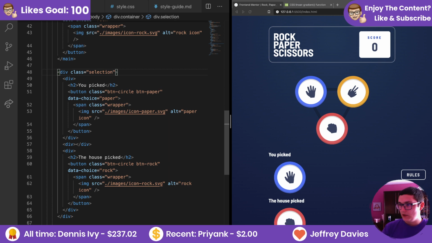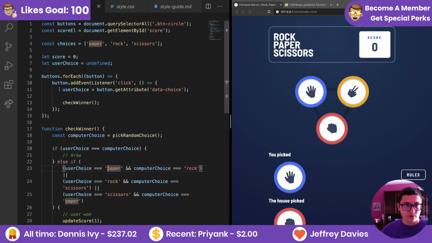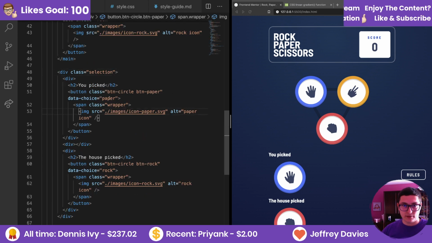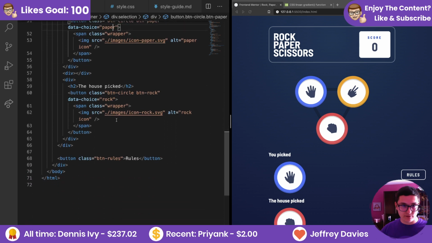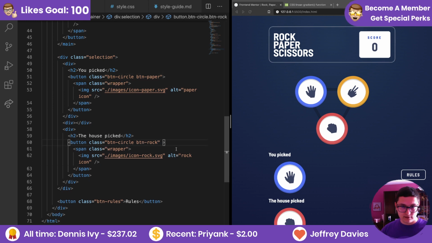Just a question. How do you have the user choice data if you do not pass it to the check winner function? Oh, the user choice. We set it here in the buttons. So whenever you click the button, the user choice will be gotten from the button. It has a property of data choice, and we get it from there. Oh, by the way, we don't need a property here. But yeah. All right, let me do this layout and then we can continue to play.